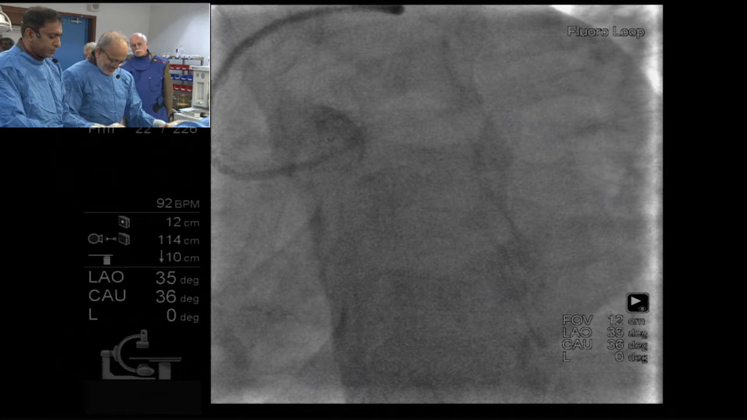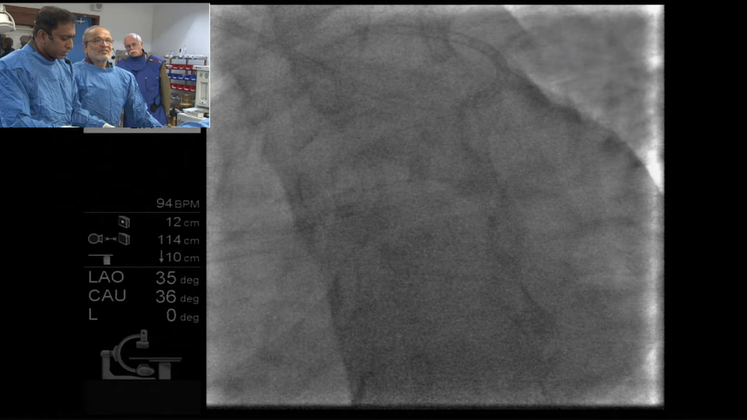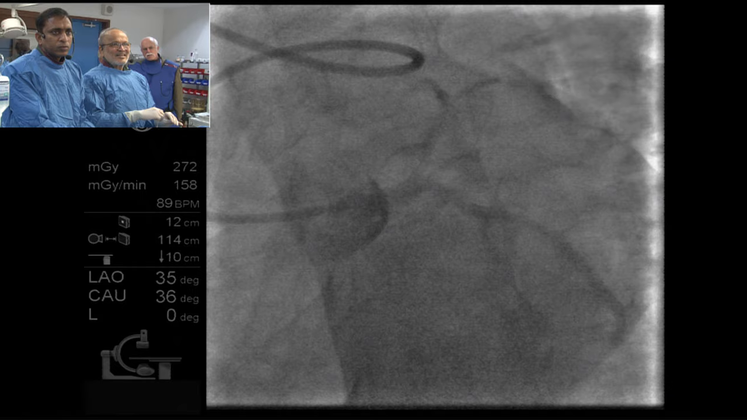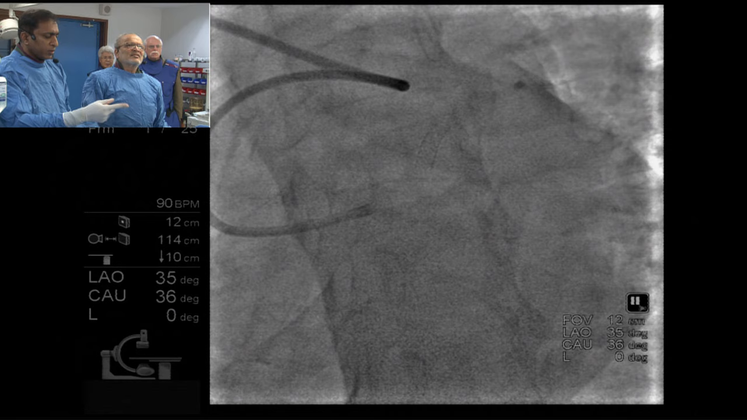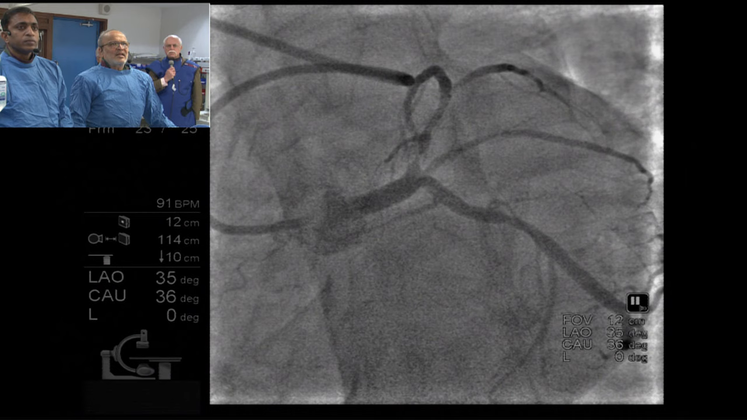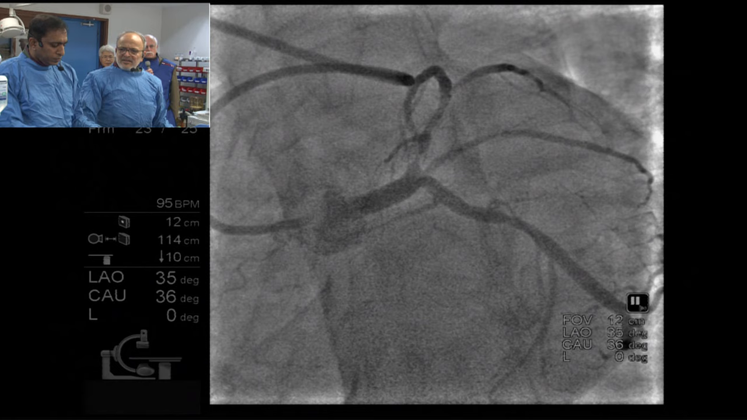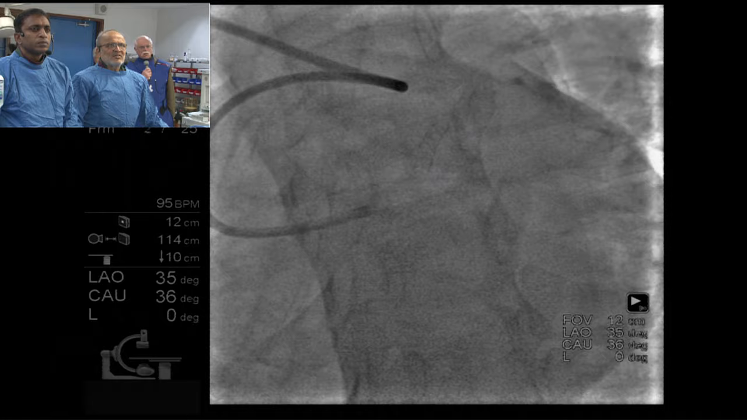Let's take a scene. Wait. Okay, yes. Keep it like this. Give me one injection and give me wire. Give me Powerturn Flex. And a non-compliant 3x15, maybe NC Trek. It's a pretty tight lesion.